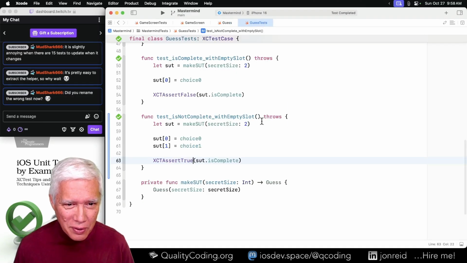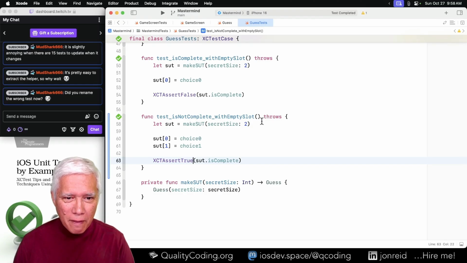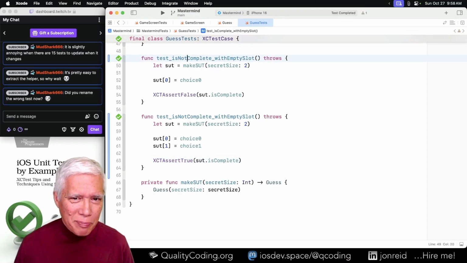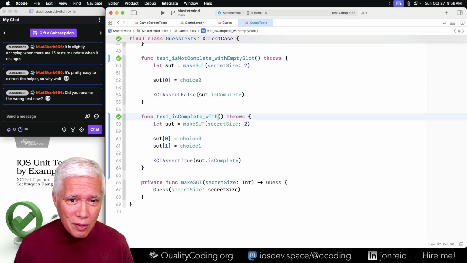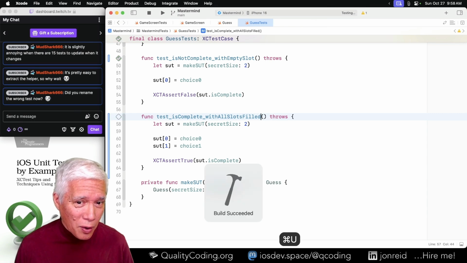Did I rename the wrong test? Oh, shoot. I sure did. Is not complete with empty slot, is complete. I didn't finish with all. Right, so this passes, but it's gross.